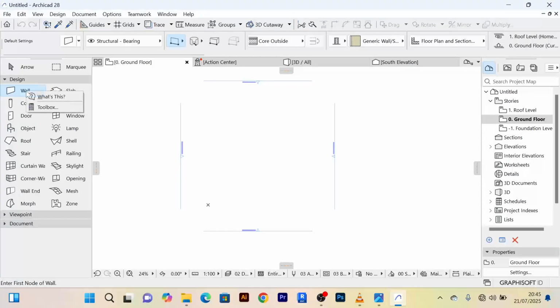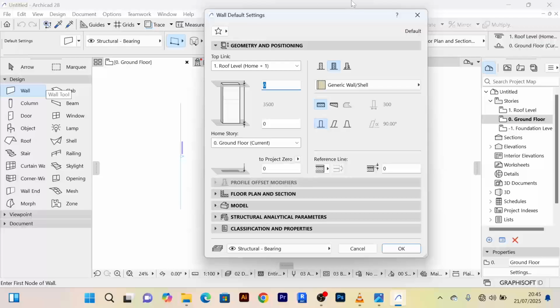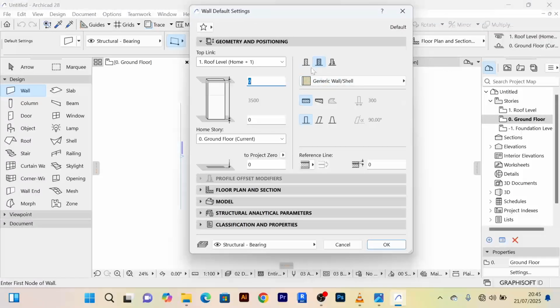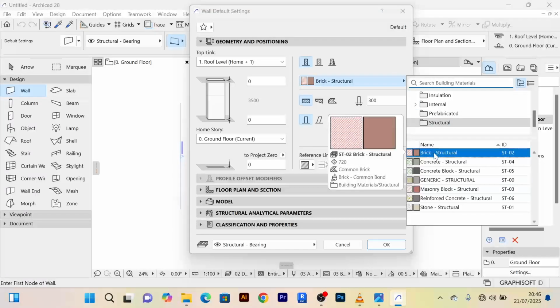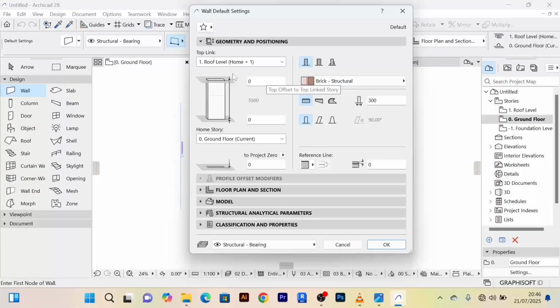So I'll click on the wall, I'll double click on it, then I'll come back, I'll tick this one, I'll select that, I'll open this, I'll choose a brick. Then now here you can see the home story is the ground floor and the top link is the roof level. And between here we have 3.5 meters as our wall height. So this is really perfect.